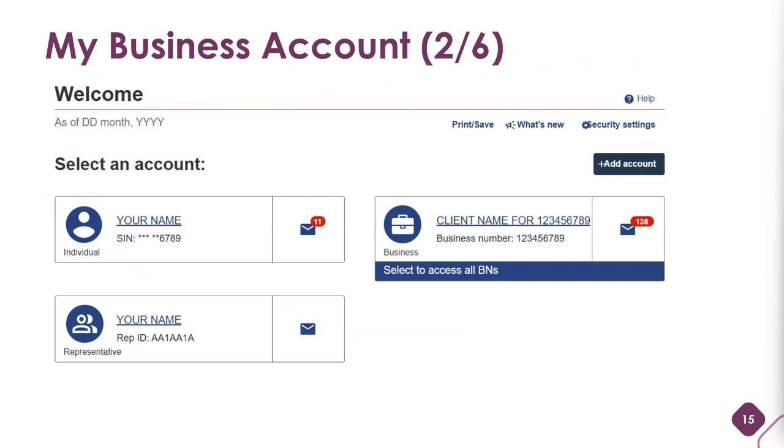Once you are logged in, you will be presented with all the accounts you have access to. From here, you can select your charity account. If you are an employee, a volunteer, a lawyer, an accountant, or a bookkeeper who is an authorized representative, you would log in using Represent a Client. The Represent a Client interface is slightly different from MyBA, but the process for completing the T3010 is the same.